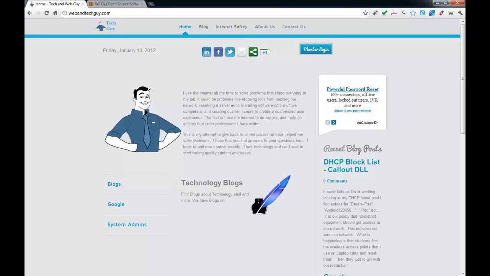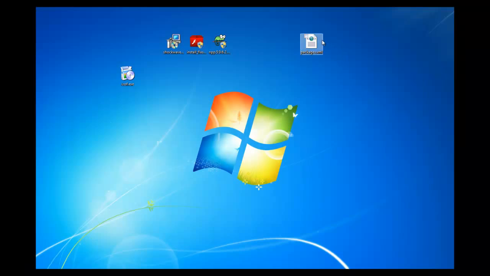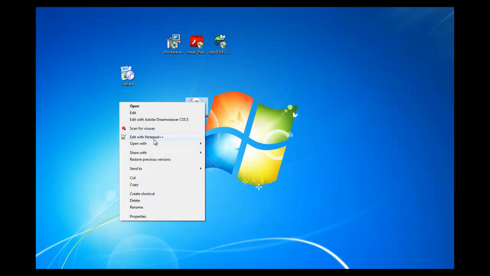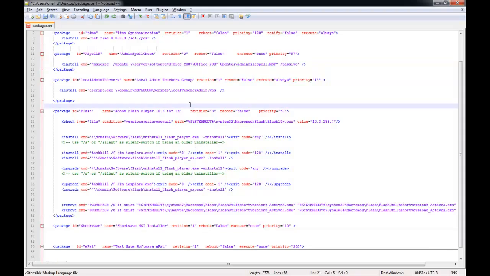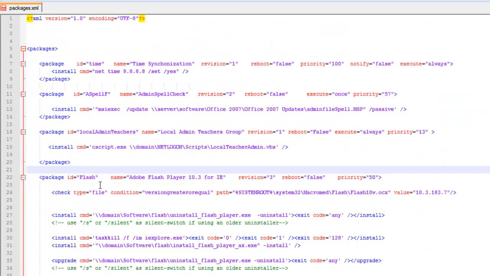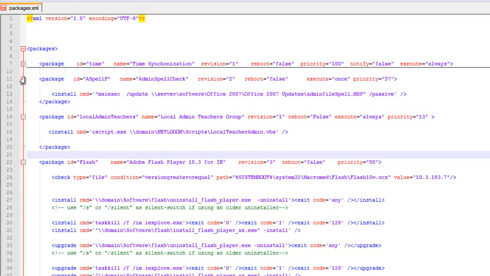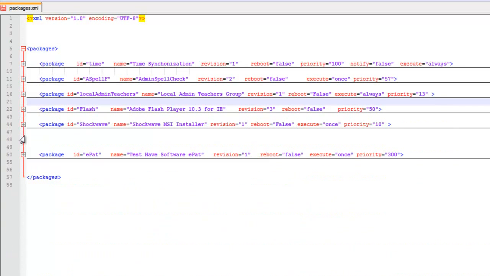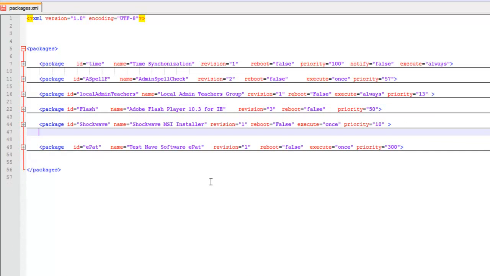We're going to look at WPKG and creating custom packages. I'm going to start by looking at a package.xml folder that I've already worked with. I'm going to edit it with Notepad++ because, as you can see, it makes editing it much easier. We have several different types of package installs here. I've also organized mine a little bit differently so I can minimize them through the Notepad++ interface.